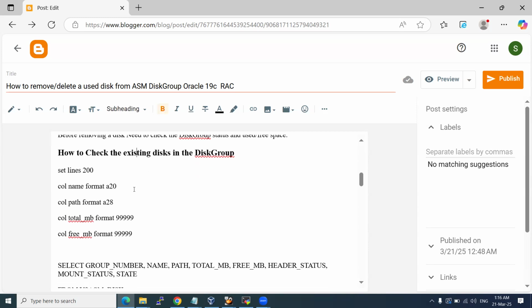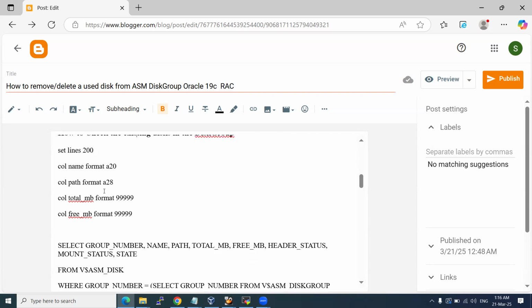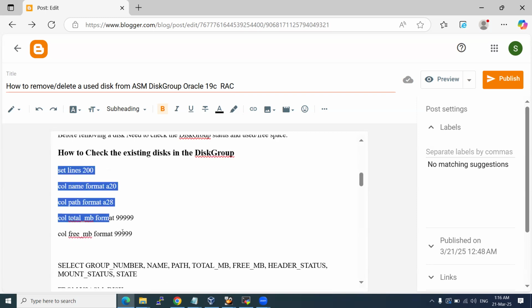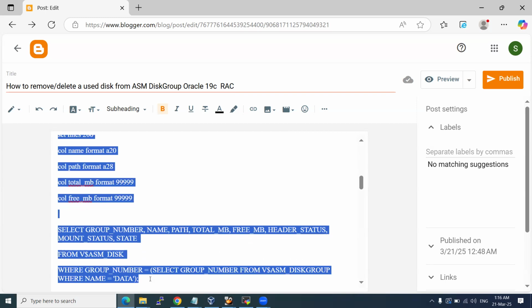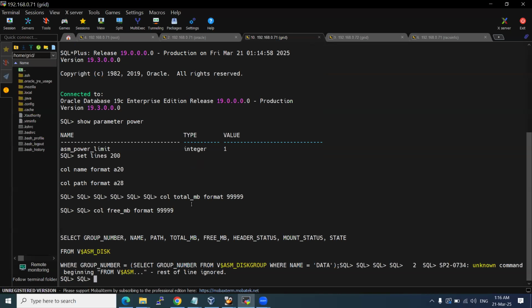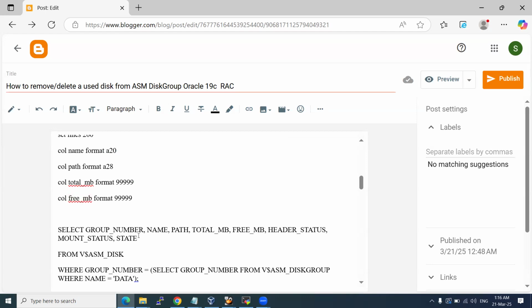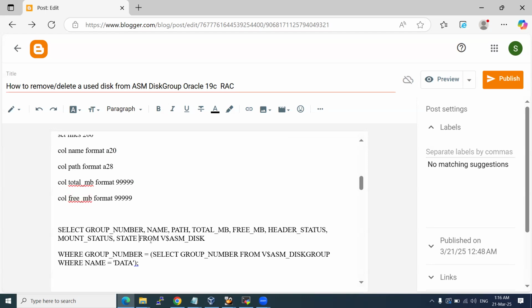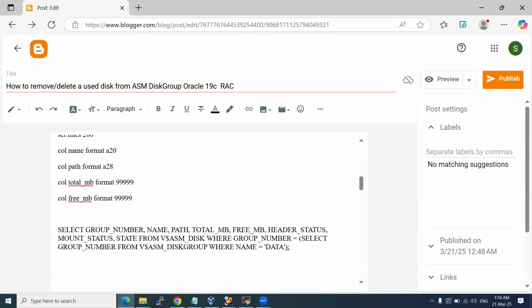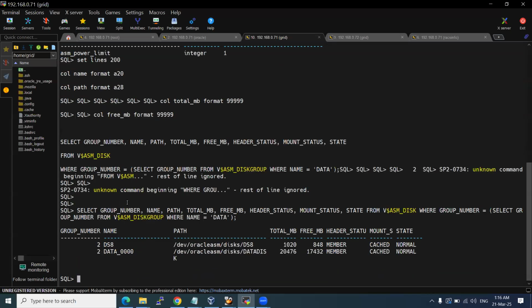As I said, if you want to delete a disk from the disk group, we need to check the size of the disk group and how many disks we have, the existing disks in my disk group. Use this query. From this blog, you can directly use this query. Let me use that query. This setup is done from ASM.